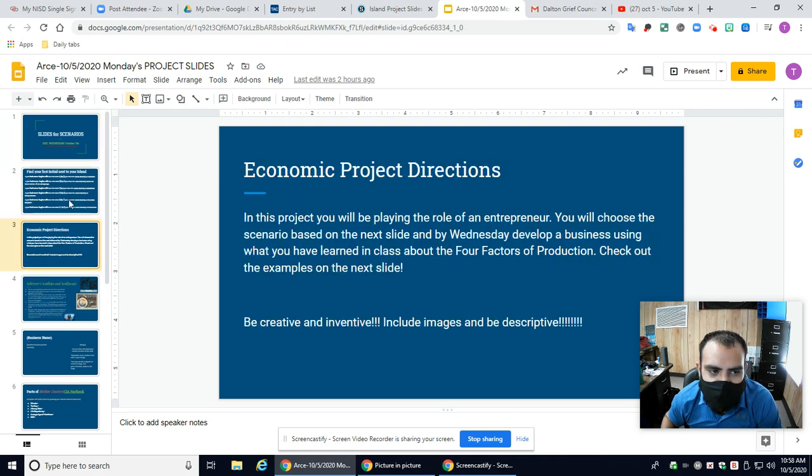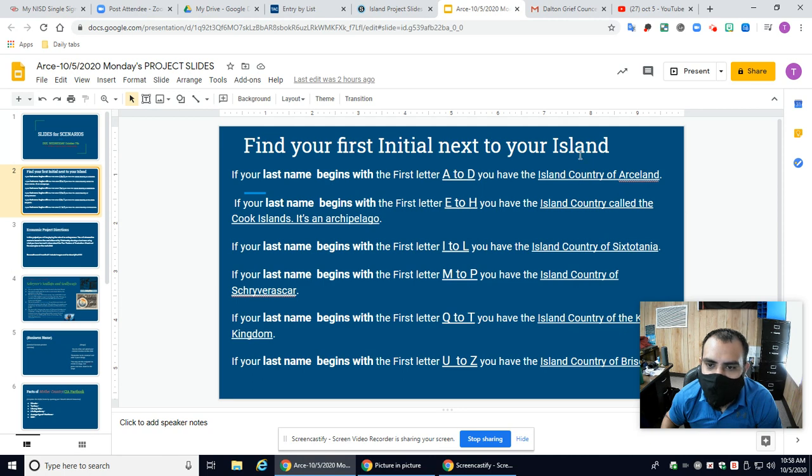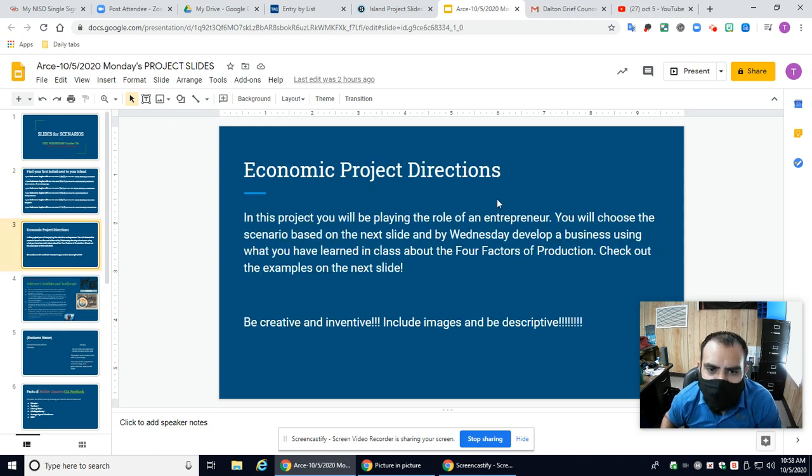First thing you'll notice is find your first initial next to the island. You are going to be assigned an island, and I'll show you guys how to find that in just a moment. If you don't see the slide here, it's probably the third or fourth slide down. But let's look at economic project directions.